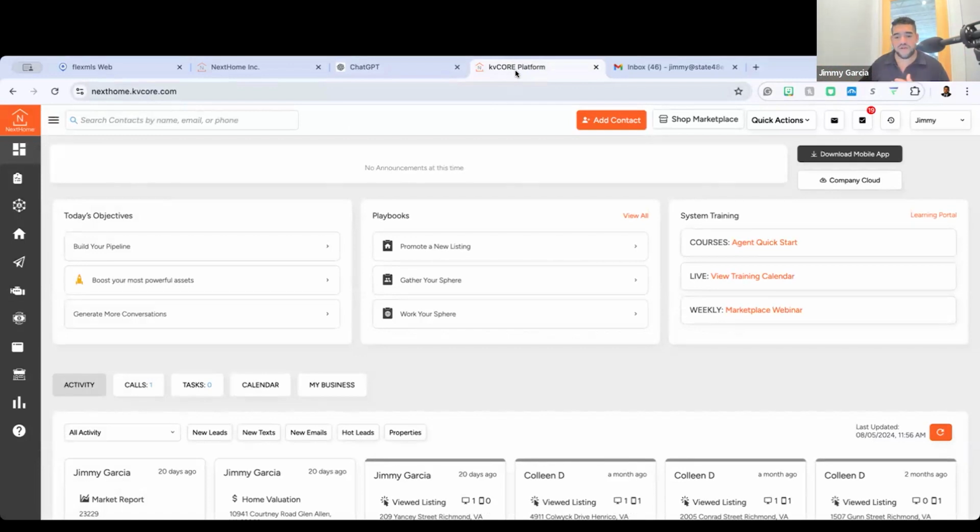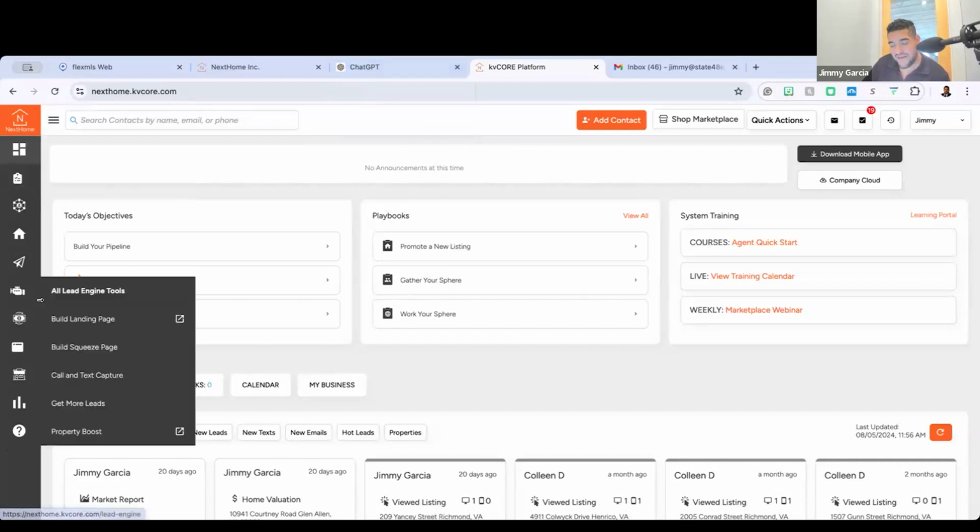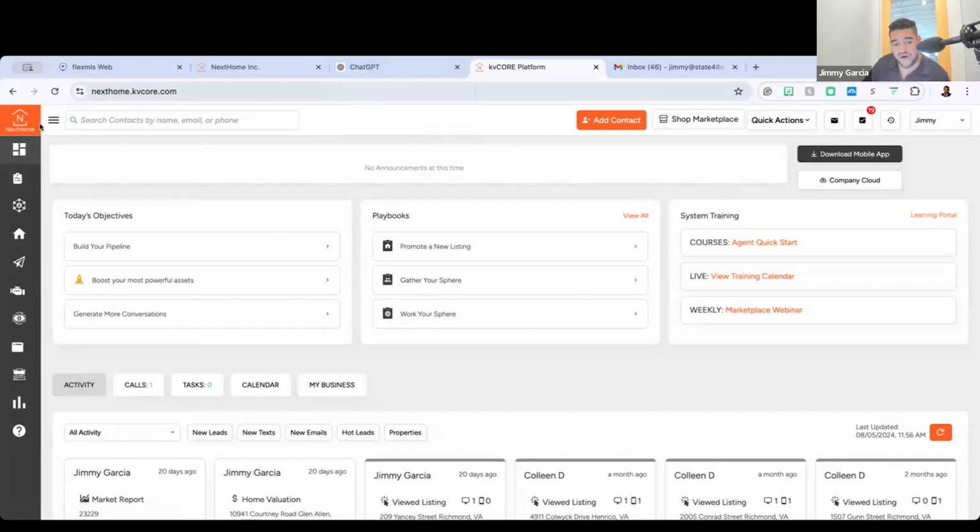Okay. So if you haven't done so already, just try the free version of ChatGPT. I think you'll quickly realize it does pay for itself in just a few hours of utilizing it for the $20 a month. But you could also have access to it within your KV Core. Okay, so starting from the dashboard.